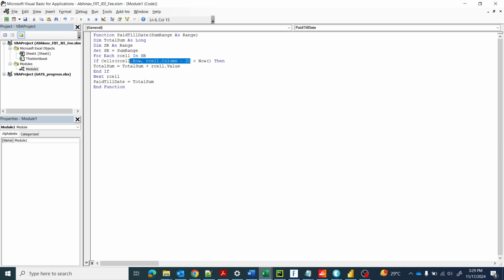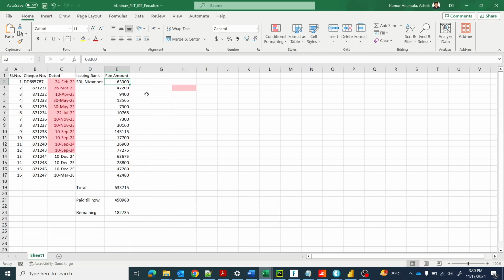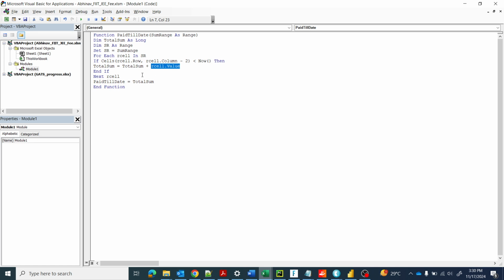And this is the date value, right? If this value is less than Now, meaning less than today, then I am adding that value to the total sum, okay. So the total sum I defined is a long variable. Initially it is 0, so if the date is less than today, then I add that fees amount, and I'm calculating the total sum.